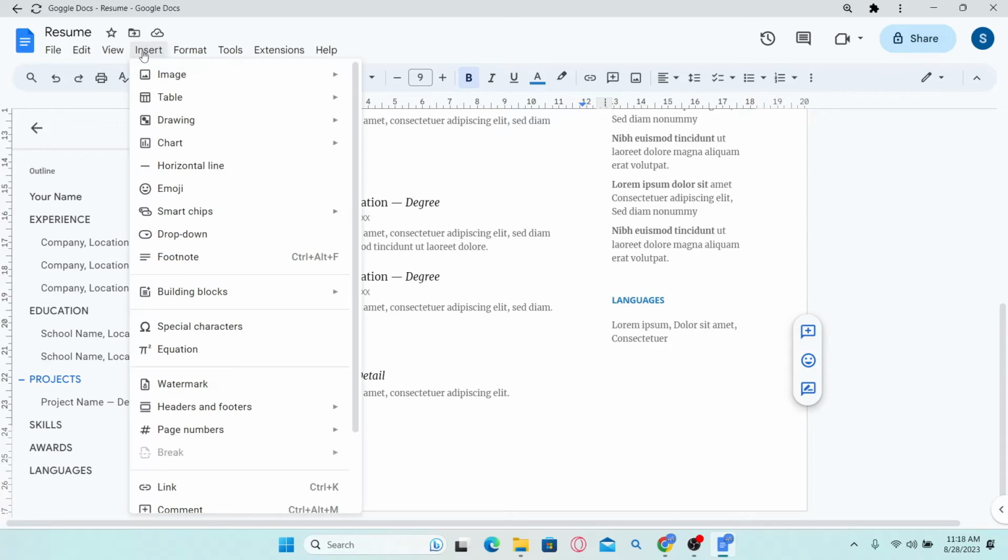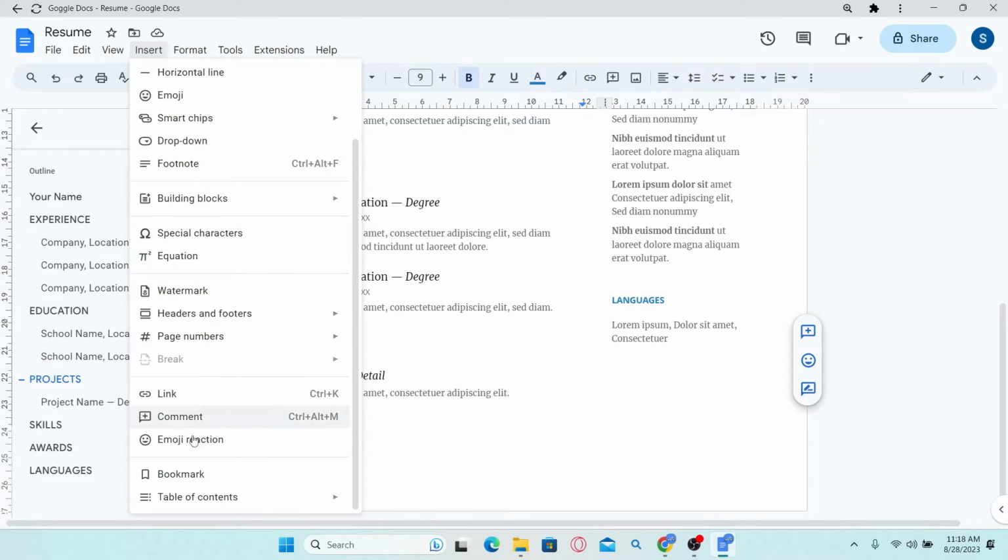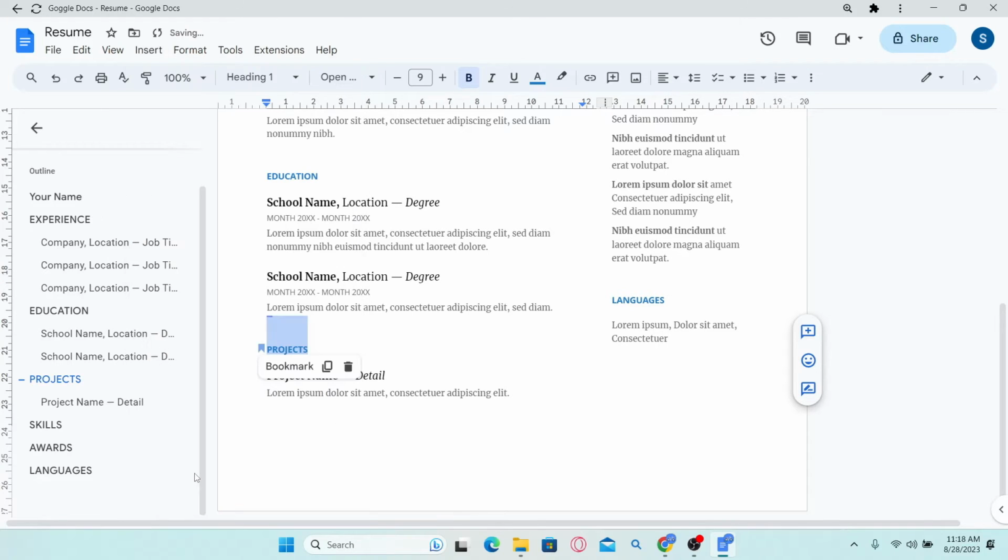You can then click on the Insert menu and then scroll down and you will find Bookmark. Just click on it and this will create a new bookmark for you.